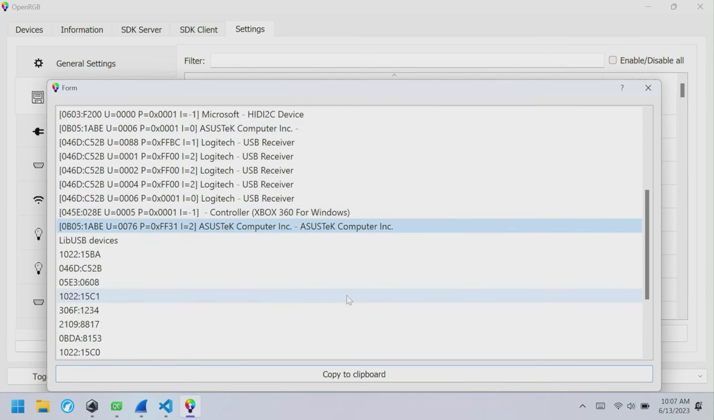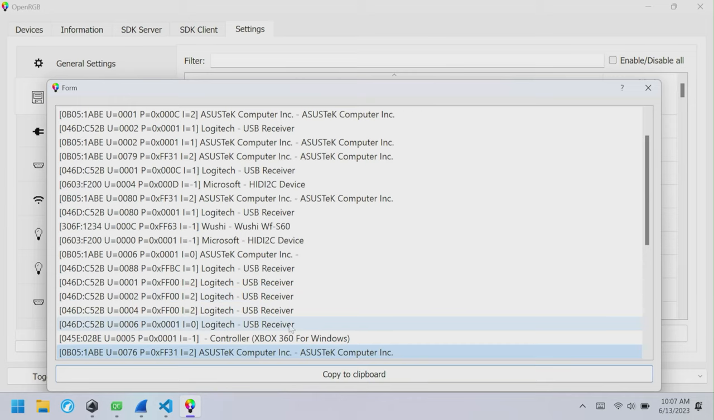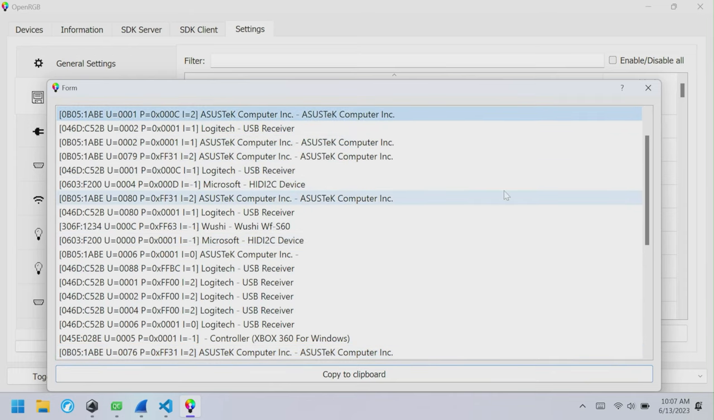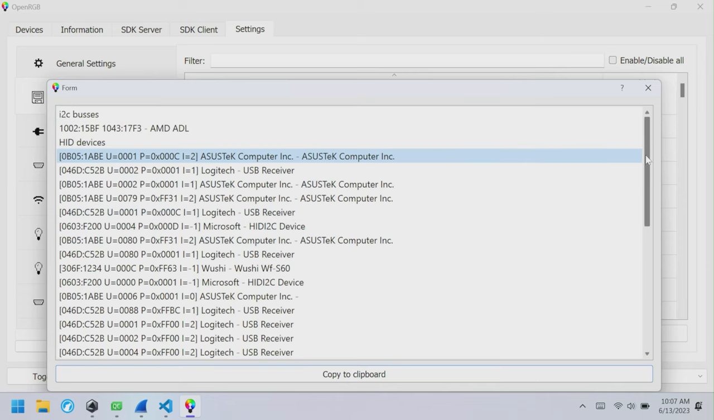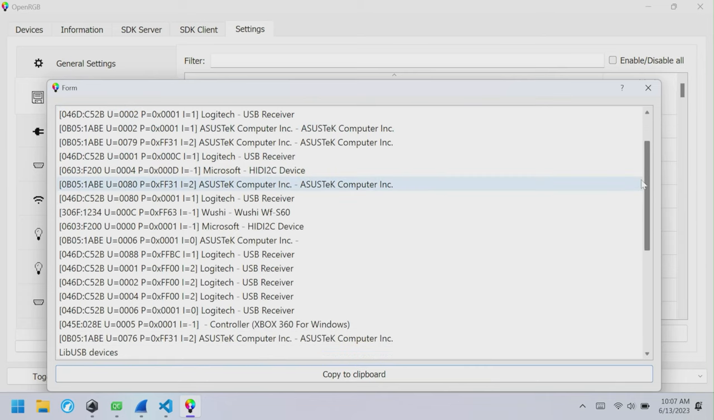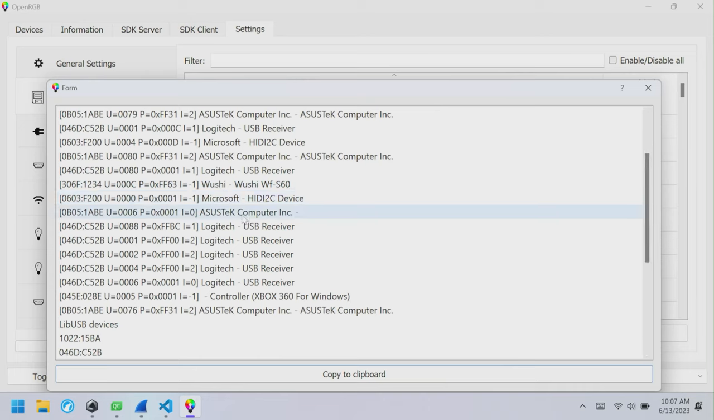At least 5 devices that match. So we have the PID over here, OB05-1ABE, OB05-1ABE, here, here, and here. There might be one more that's not. Yeah, there's this one as well. So that's why we have 6 devices showing up, because there are actually 6 devices detected that use this ID, even though they're all kind of just parts of the same device.